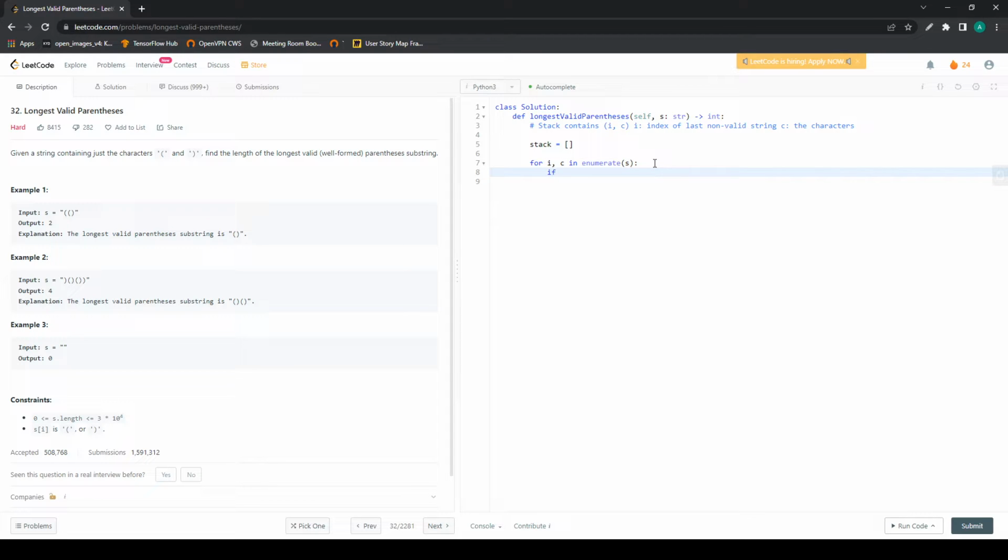So if the character is a closing parenthesis, and the length of our stack is greater than 0, meaning the stack is not empty, and the last element, the top of the stack, has a character that is an opening parenthesis, that's a good sign. If the current character is a closing parenthesis and the top element in the stack is an open parenthesis, we just found a valid string. And then let's remove that first.